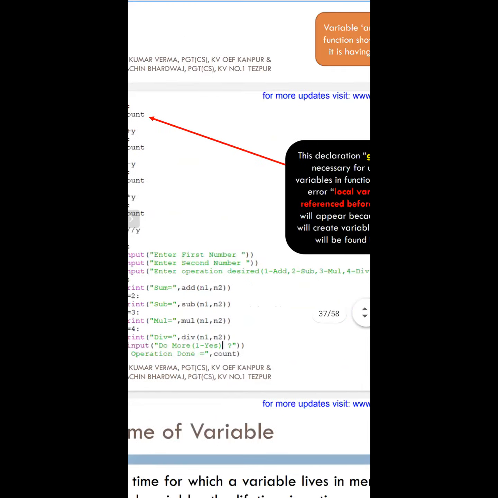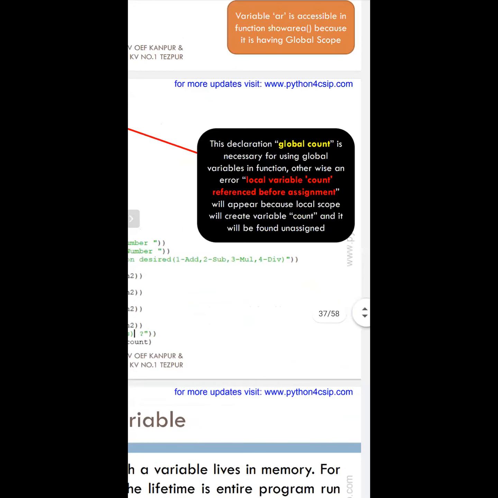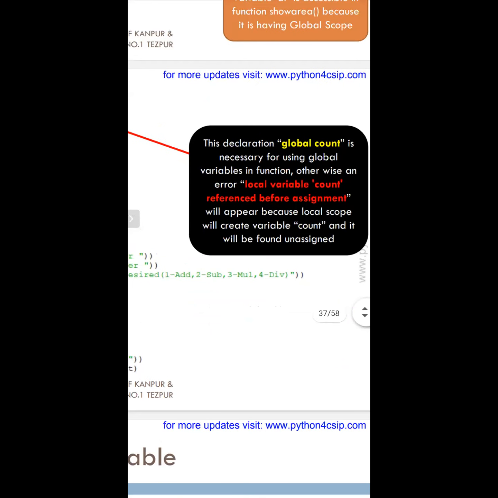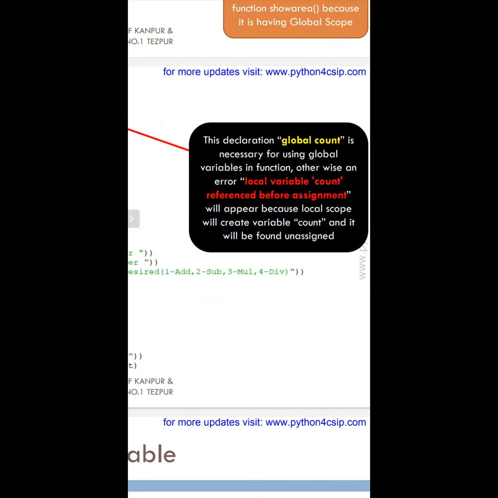The declaration global count is necessary for using a global variable in a function. Otherwise, an error will come. In the last program we have seen, we got the error, no, the same error: local variable A is referenced before assignment. Like that we got, no.